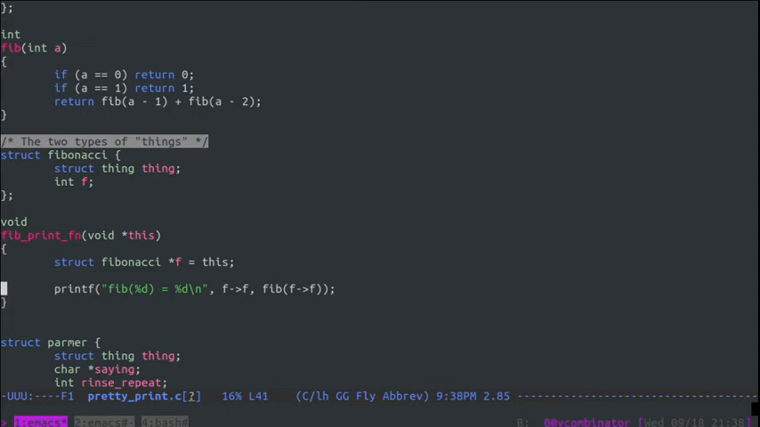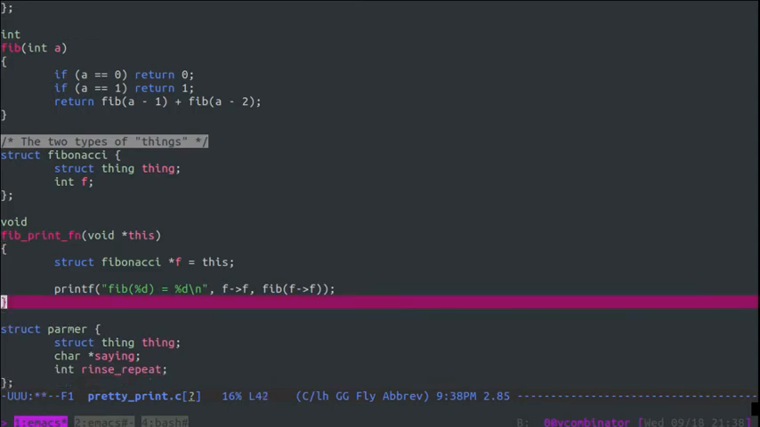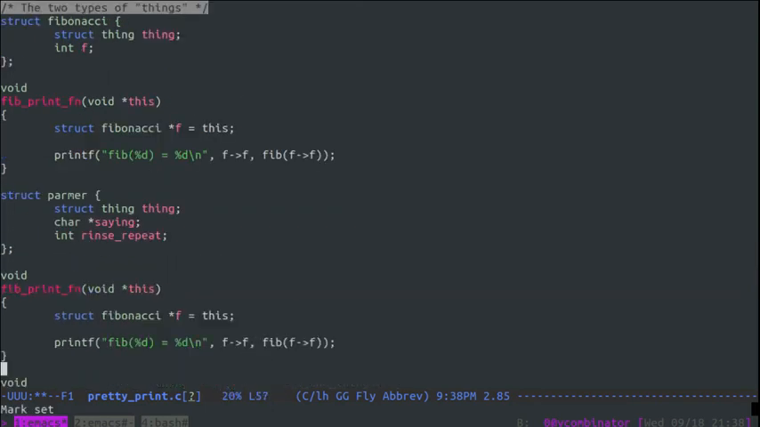Okay, I'm going to now do the same thing for Parmer. So I'm just going to copy this. Copy and pasting bad, folks. Don't do this. But I'm going to replace everything. So what can you do? If this function pointer is called on the Parmer struct, then I know that I have a struct Parmer.